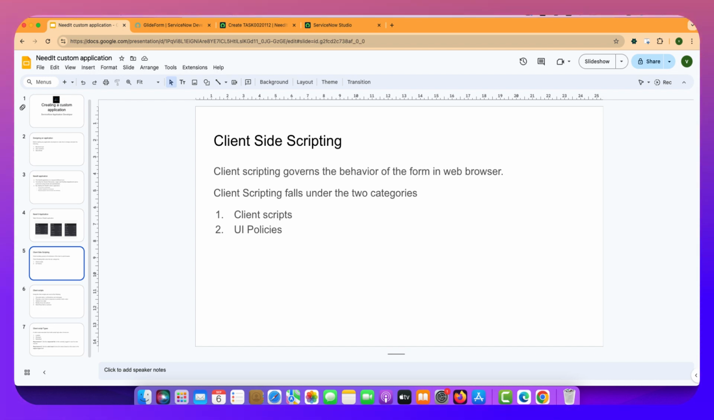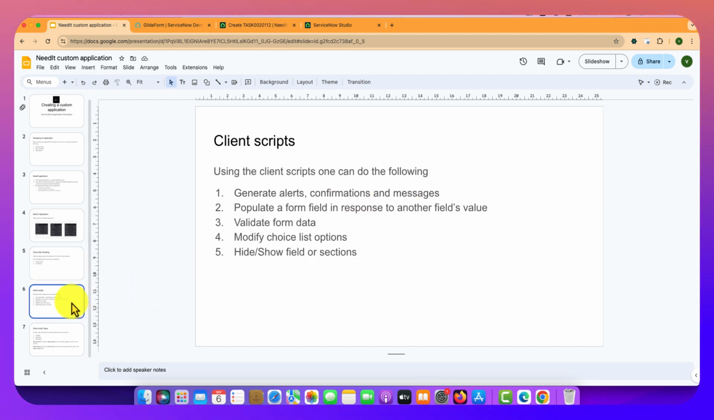With the client script, we need to write a bit of code to achieve the behavior, but with the UI policy, we can achieve the behavior without writing code, by configuring rules. We will discuss that a bit more further. But today we are going to discuss the client scripts themselves, and what we can achieve with client scripts on the web browser in a ServiceNow form.